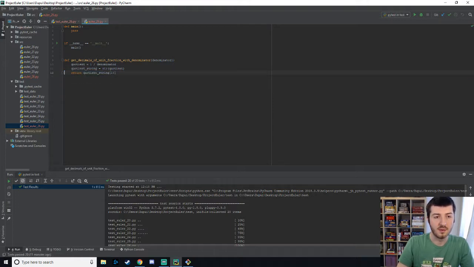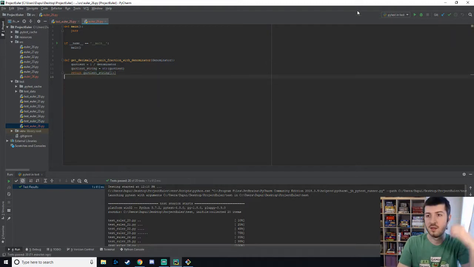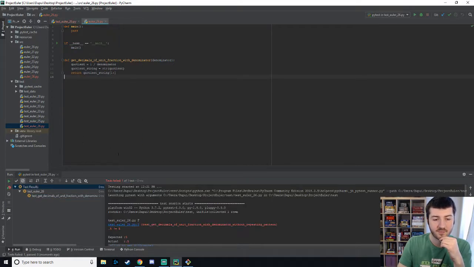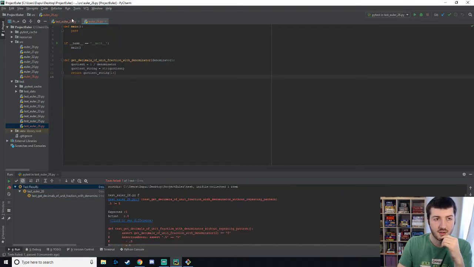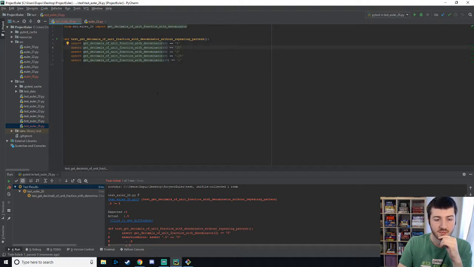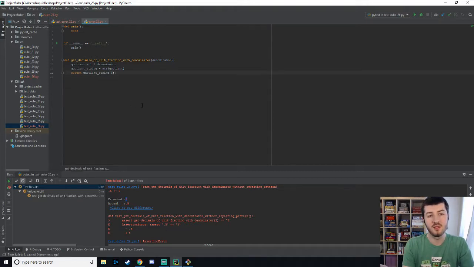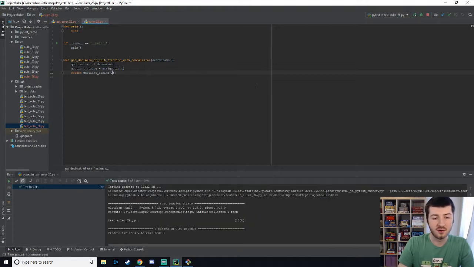No need for a variable here. Run the test, and let's see. We expected 5 and we got 0.5. My guess is that the string starts with 0, then the point. So we'll just skip the first two characters. They will all start with 0 dot something, and this works.